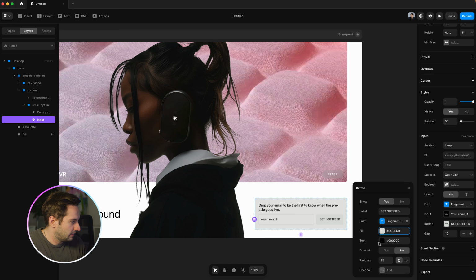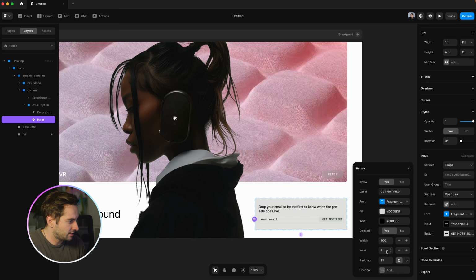Okay. And then the text is black, that's fine. Docked yes, so we want it inside. And then the width of the button, I think 104 is fine. The inset here, we can do 8 pixels. Padding, we can do 8 as well.